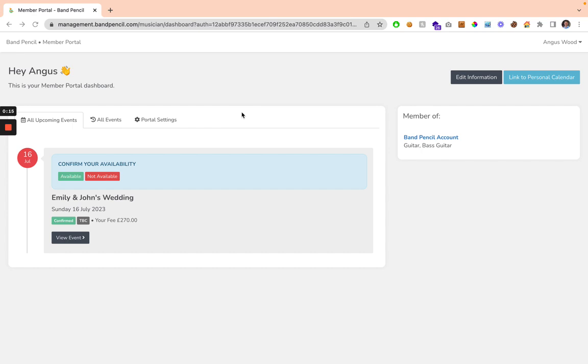They authenticate everything through their email address, and whenever you send them an email through Bandpencil, it'll automatically provide them with a link to their member portal, or the member can use the login function on our homepage using the member portal login, which will send them an email and they can gain access.